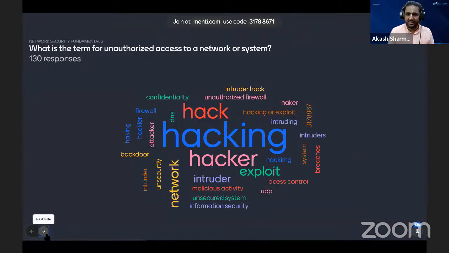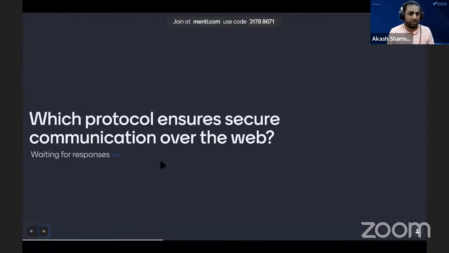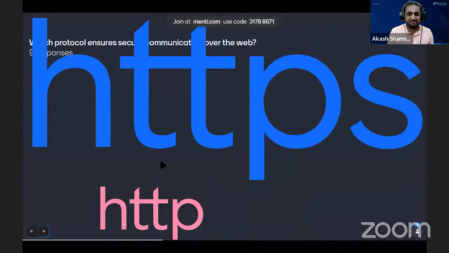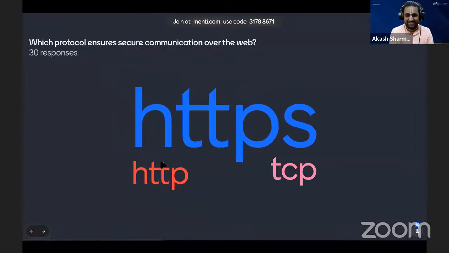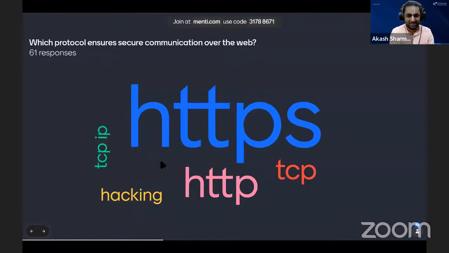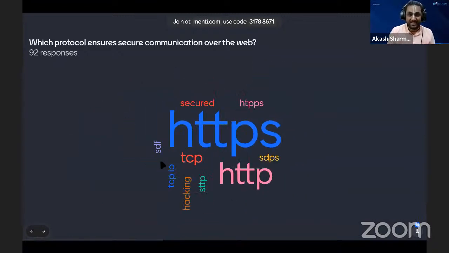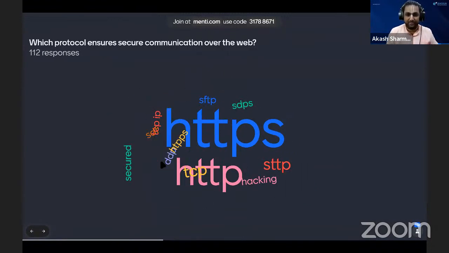Time for the next question, guys. Good job on this one, by the way. What protocol ensures secure communication over the web? Secure communication, okay, guys? A lot of you are saying HTTPS. Amazing. A few of you said TCP, but it's okay. No problem. You're going to learn pretty soon. HTTPS, that is the correct answer. And I'm very happy to see that a lot of you have understood this. I'm glad I was able to deliver it.